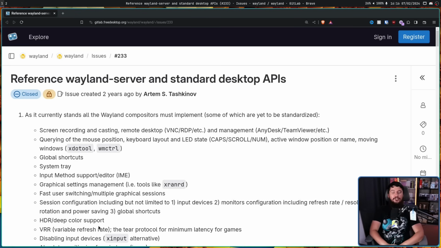Wayland issue 233. Reference Wayland server and standard desktop APIs, created by Artem S. Tashkanov. Now, you may recognize who this is if you frequent the Phoronix forums. Often they'll go by names like Brodie and Avis. If you know who that is, I think you know where we're going with this. If you don't know who that is, you are in for a very special treat, so be sure to stick around.